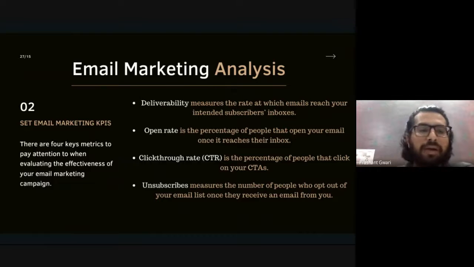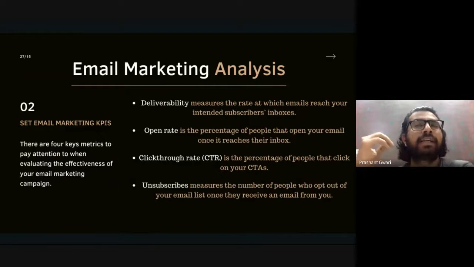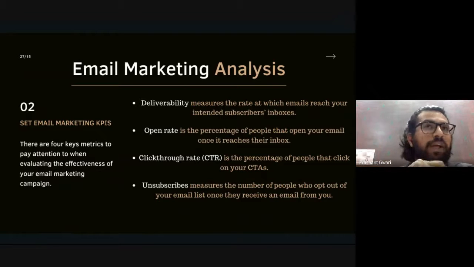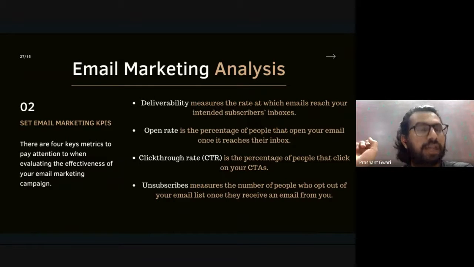So set email marketing KPIs. There are 4 important KPIs you need to check when you are sending an email marketing campaign. Those 4 KPIs are, first, delivery rate. It measures which emails reached the intended subscribers' inboxes. So let's say you send 10,000 emails. Out of those 10,000 emails, how many reach someone's inbox will be your delivery rate. Those going to the spam folder will not count in the delivery rate.